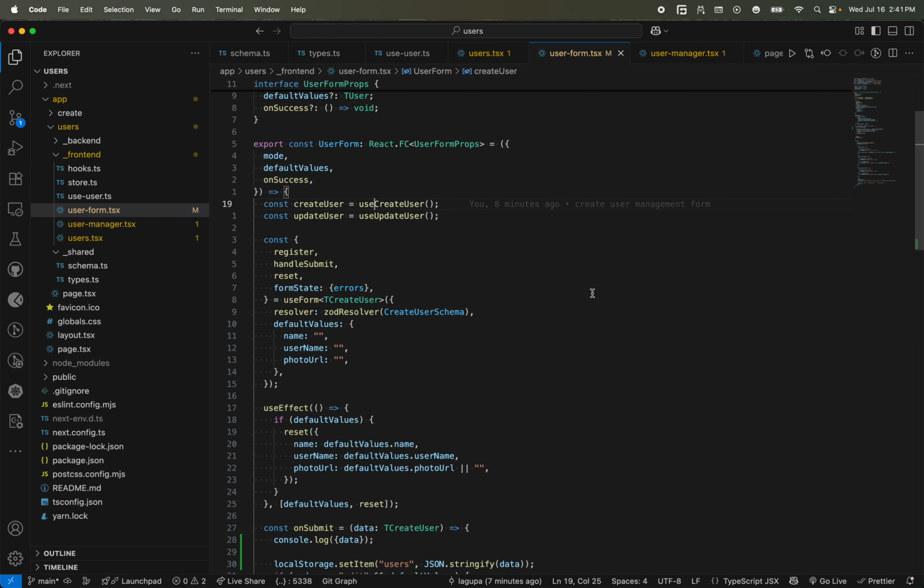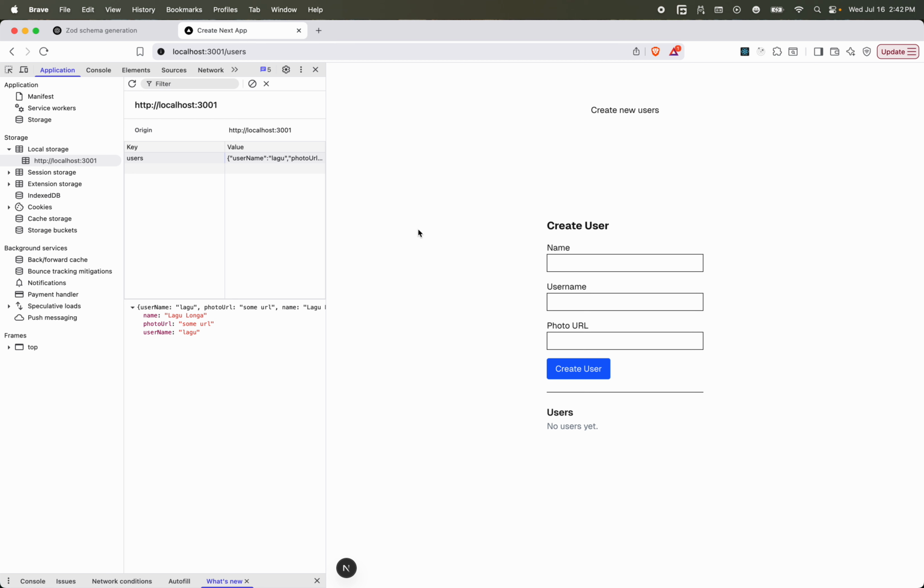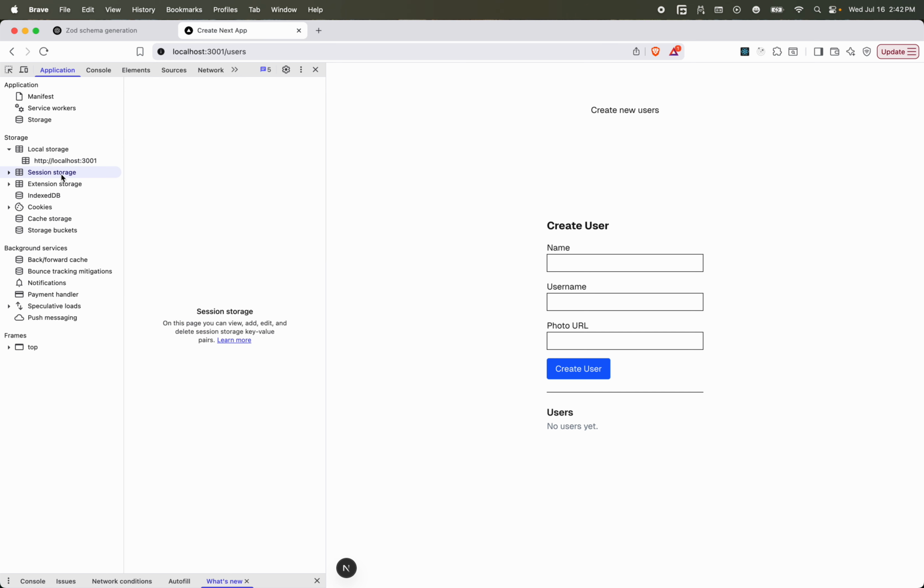So that is how you could use local storage. But this is not a course for local storage, so I just wanted to put that out there. And then you also have session storage.